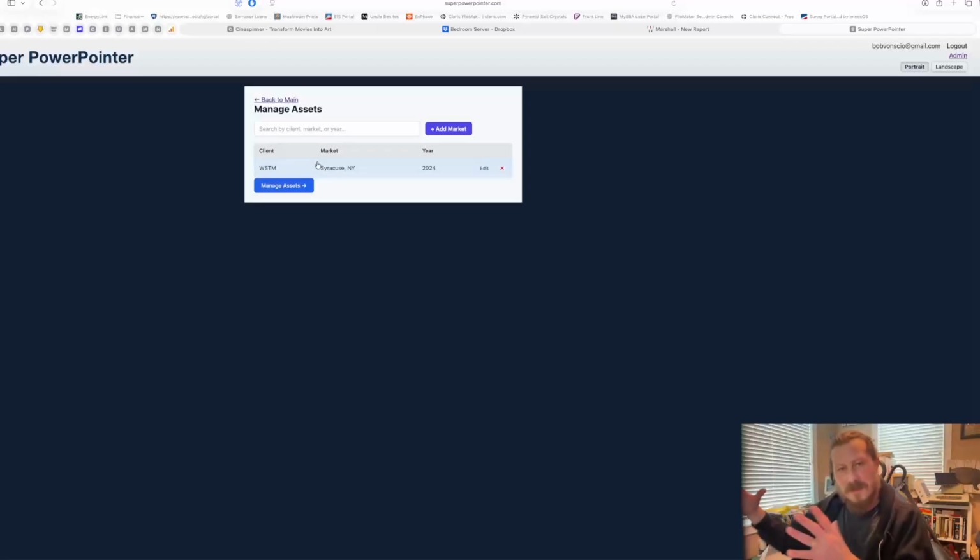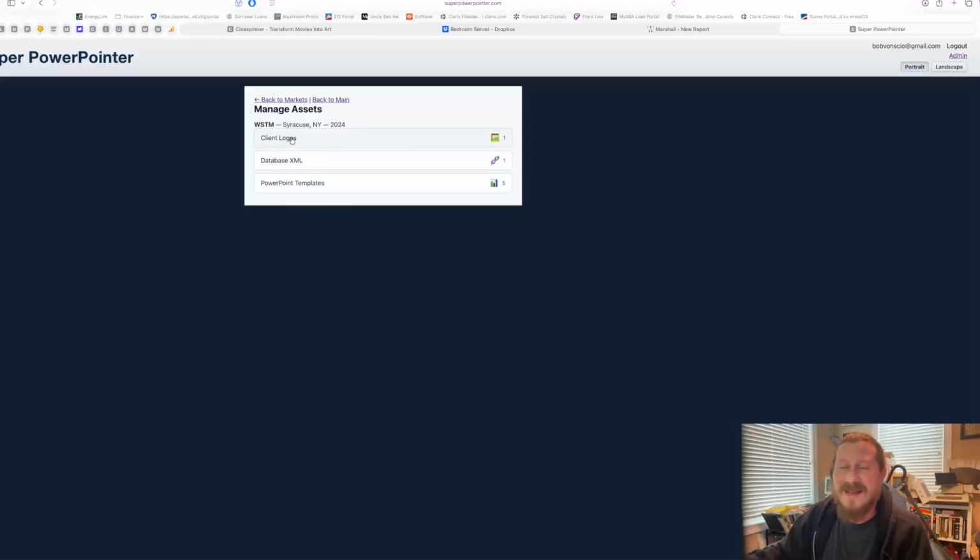But while it's kind of off on an island, I'm going to manually populate this with databases and the templates and stuff like that. But simple assets, client logos, I don't even know if I necessarily need this because we can get this out of the PowerPoint presentations that you upload or from the slide master, the templates, or you can get them from wherever. But I have a place for it. I can put them up here.